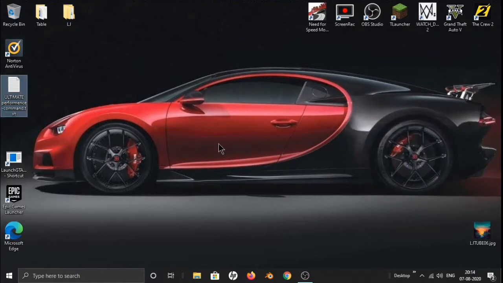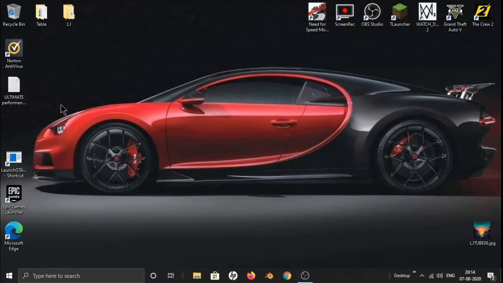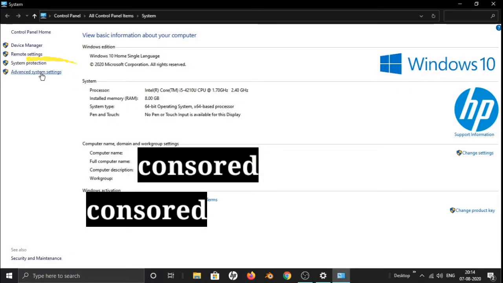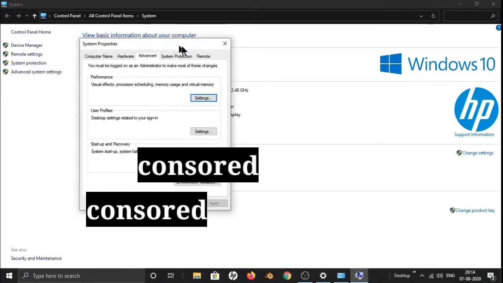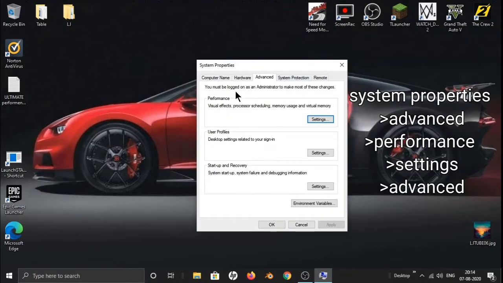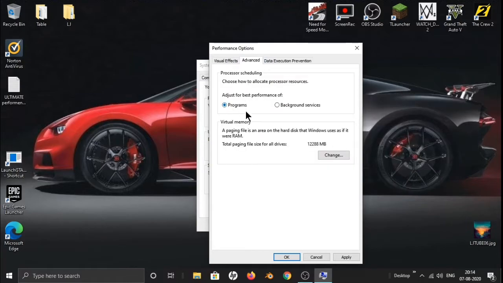The next thing we are gonna do is go to your system. Go to your system information and hit advanced settings. And here's the important thing. I'm gonna close all the tabs. Go to advanced performance settings, and you can adjust for best performance if it's slower. And go advanced in the performance option and select programs. Now go to the virtual memory, change.